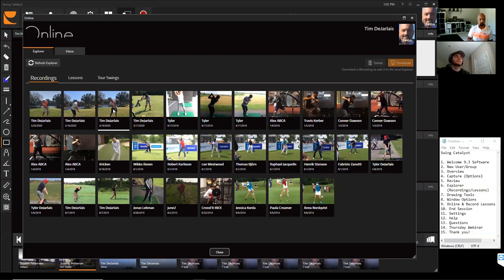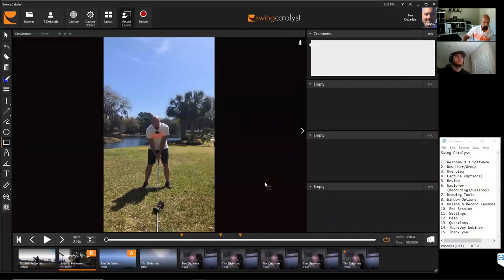If you do not use the Swing Catalyst app, it's still possible to import into the software. You just have to go onto your Swing Catalyst online account and add it, but do make sure the video clip is short, no more than 4-5 seconds, and then you can import the swing into the software as well. So that was one question.